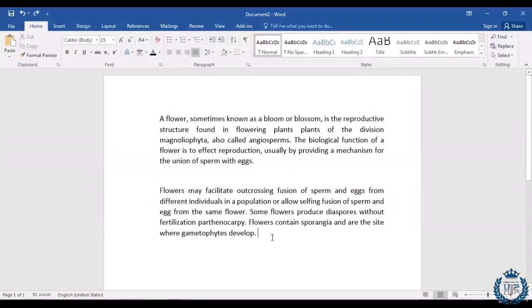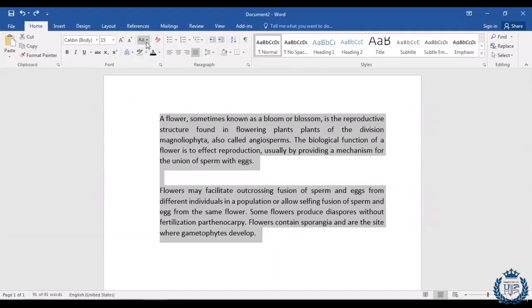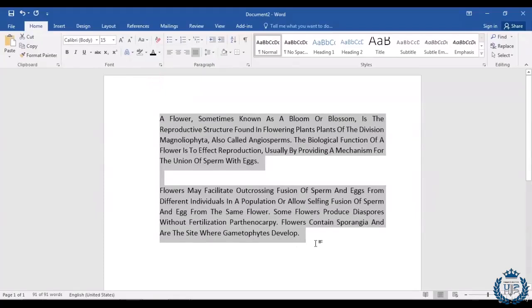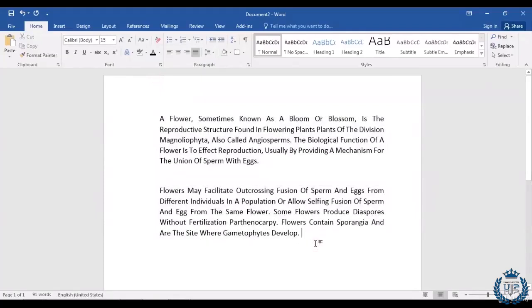Right now, we will use capitalize each word case. So I'm selecting this paragraph and I'm selecting capitalize each word case. You can see every word's first letter is in capital letter. So this is how you use the case of capitalize each word.